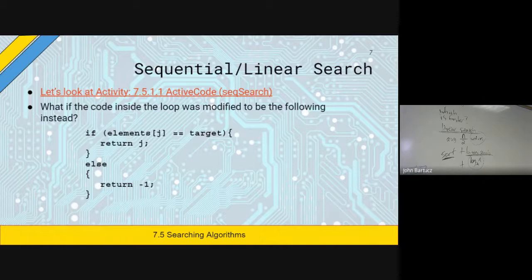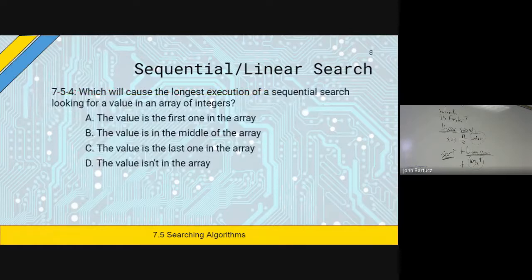So I see this a lot. You don't want to return a -1, which means I didn't find it, until you've gone through the entire list. It gives up really easily.